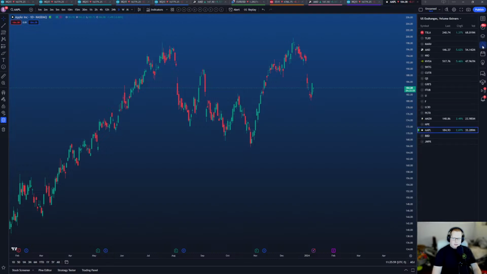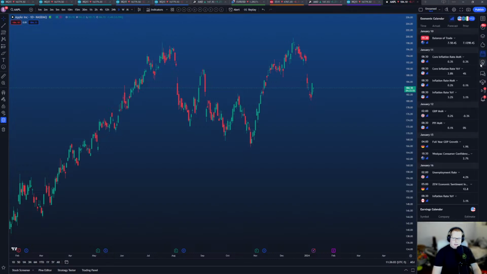Next one's your object tree. Next one is your heat map calendar. This is a good idea if you're looking at news. You don't have to go to Forex Factory. I do. I end up going to Forex Factory pretty much every day.